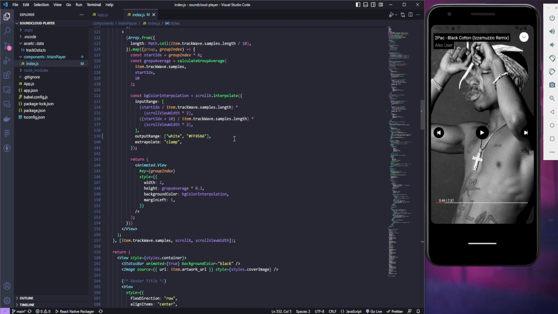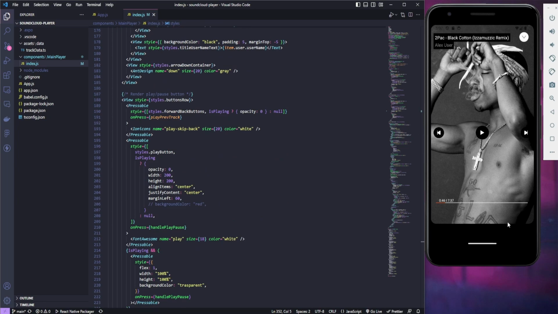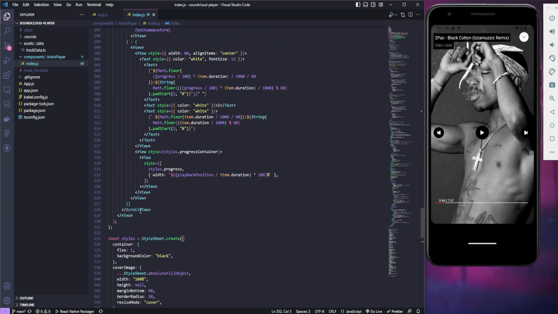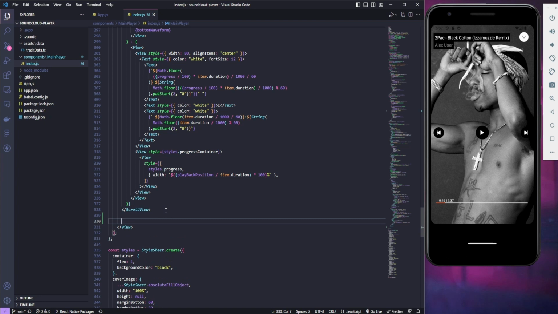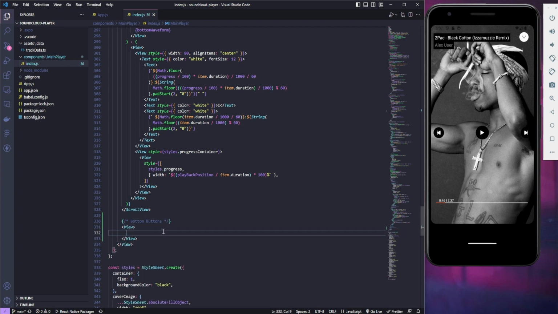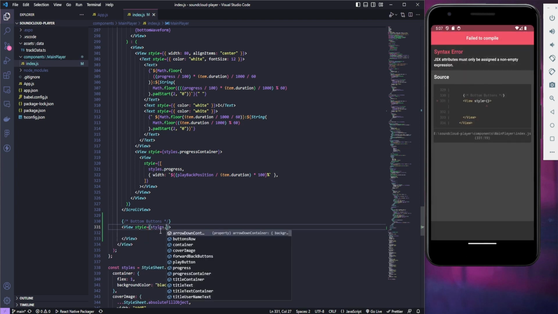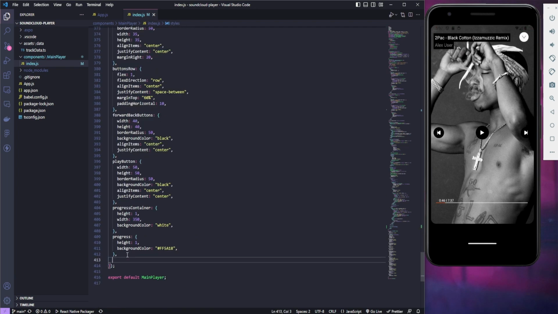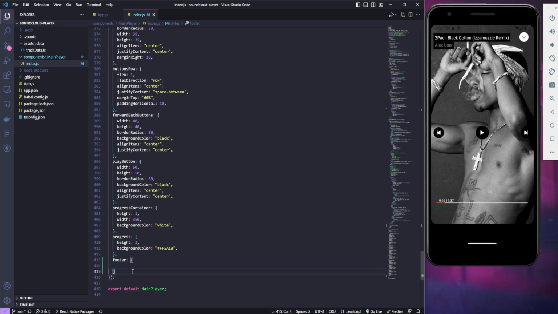Last step, let's do the button icons. So we can do it after scroll view. So buttons, I will call it like that. Let's create a view. So give style of styles footer. Let's save it directly. Okay.